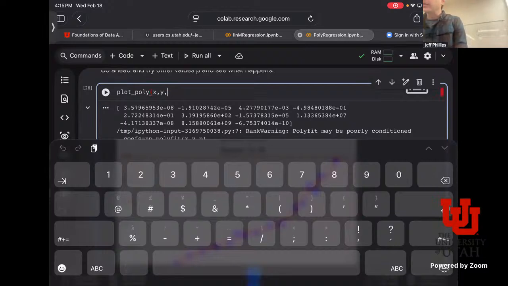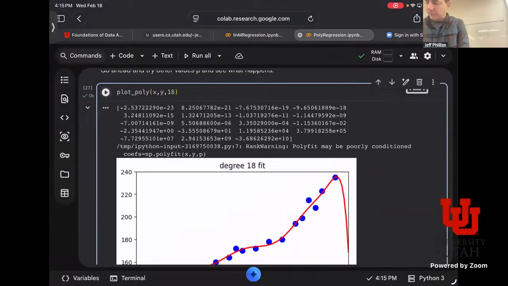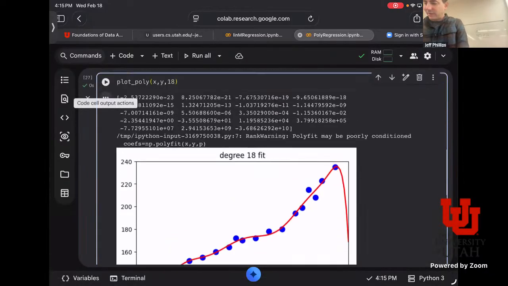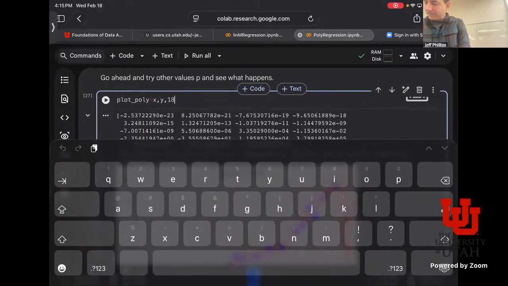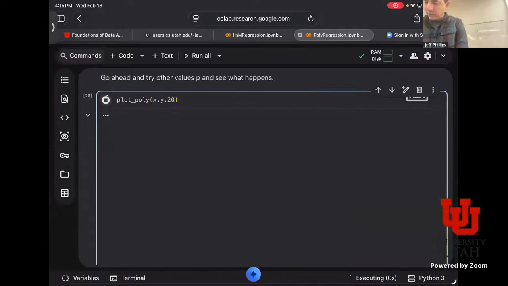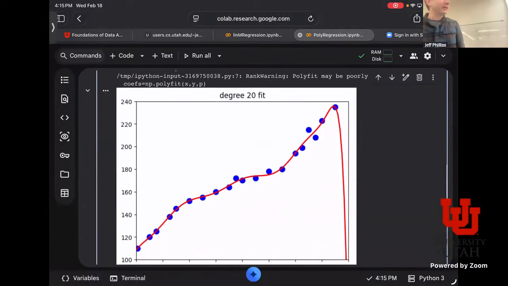Let's see. Should we do 18 first? Let's see what 18 does. With 18, it didn't quite fit all the data here. With 20, it's not fitting them either. All right, so why is it, you'd expect if there's 20, it would fit it exactly. Why is it not fitting it exactly? Or do you think it should fit it exactly?